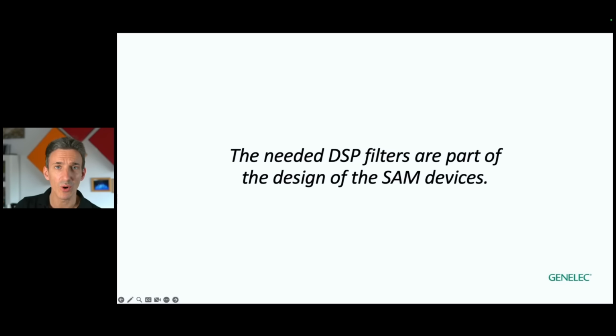What's important, of course, is that the needed DSPs are always built into the devices, in our SAM devices, Smart Active Monitoring. So unfortunately, you need SAM products to use GLM, because otherwise the nice settings that GLM and AutoCal are calculating will end up nowhere, because there would be no DSPs. So it's not possible to use this with other analog third-party speakers.